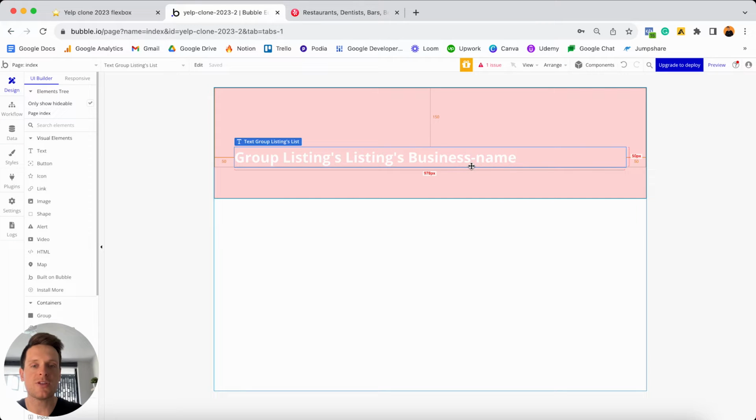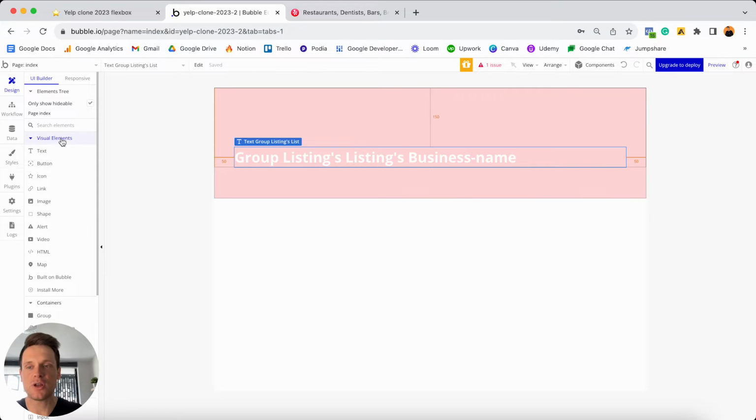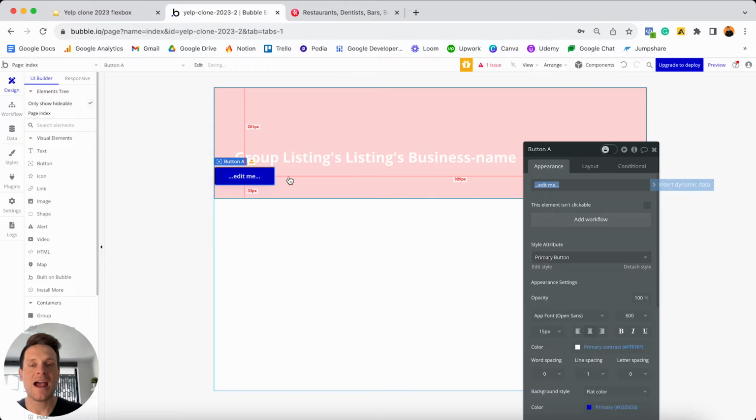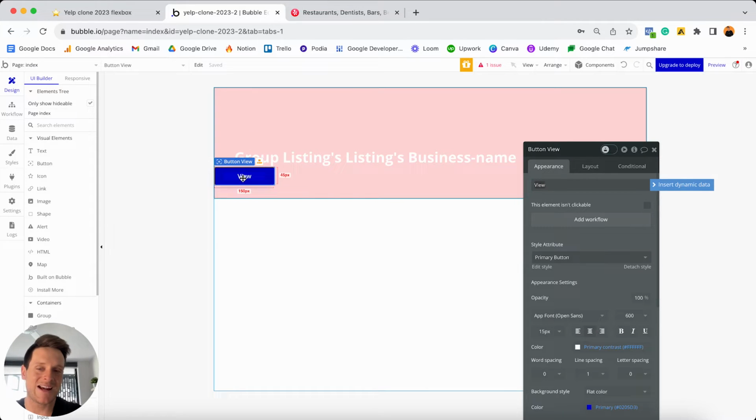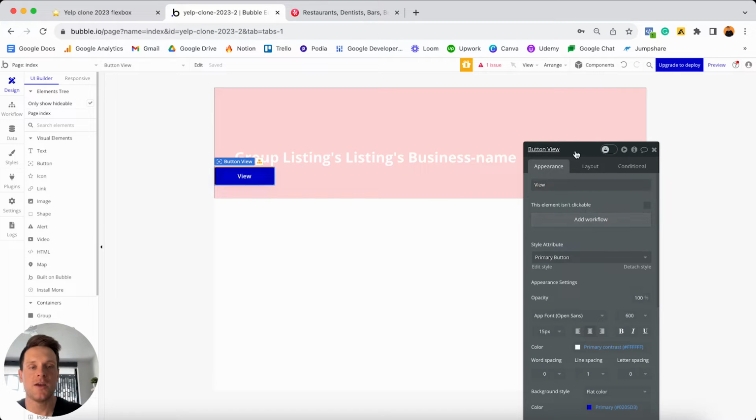And of course, below this text, I'd just like to add in a button, which is just going to allow someone to view this listing when they click it. So if I head to my visual elements, I'm going to grab a button, add this into my red group. And in my version of Yelp today, I'm just going to keep this super simple and have this display the word view. Right now, this button is actually bright blue, whereas I want that to be red, like the real world Yelp product. So how can we change this?